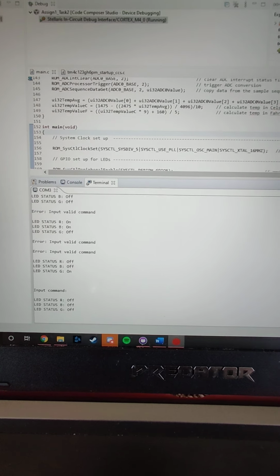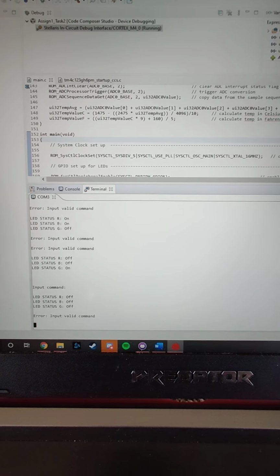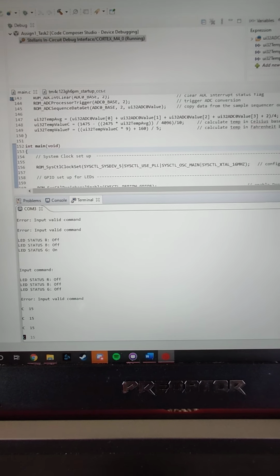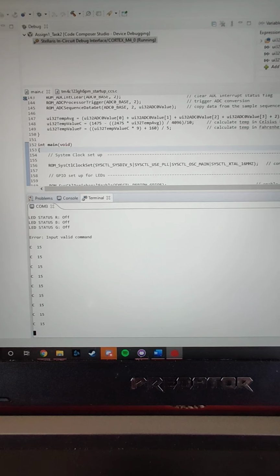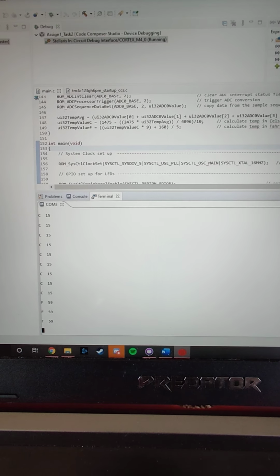I'll go ahead and quickly show you the temperature. So capital T for Celsius. Excuse me, I pressed the wrong button. There we go. And then we also have lowercase t for Fahrenheit right there.